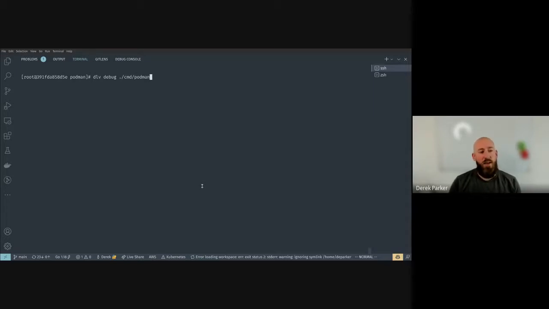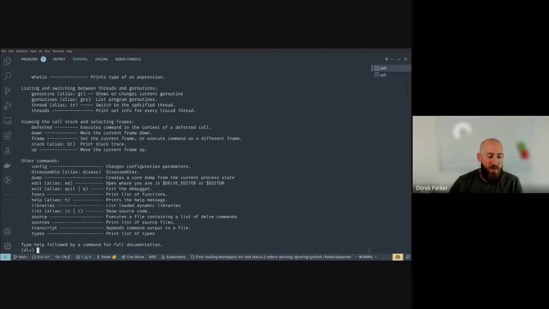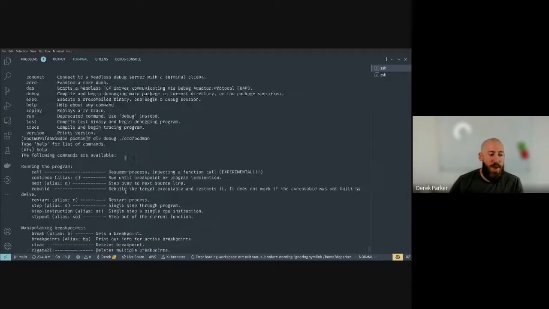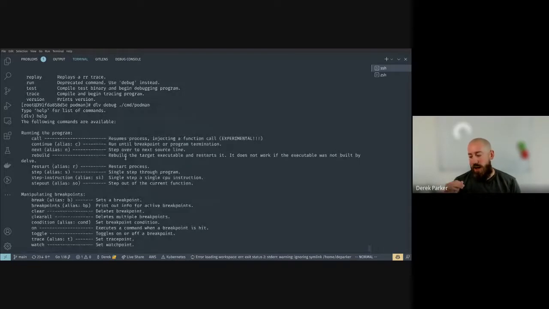So with all that said, with just this command, Delve will compile the program, run it, attach to it, and start a debug session. So I'll let that happen. And now we're at the prompt. You can type help for a list of commands. Where we are right now is, as I mentioned, the debug session has just started. So we're at the very beginning entry point of the program, literally the first CPU instruction that's going to be executed when the program starts.